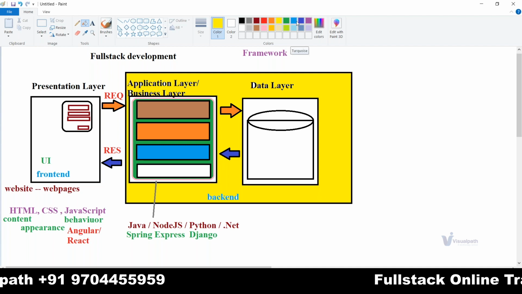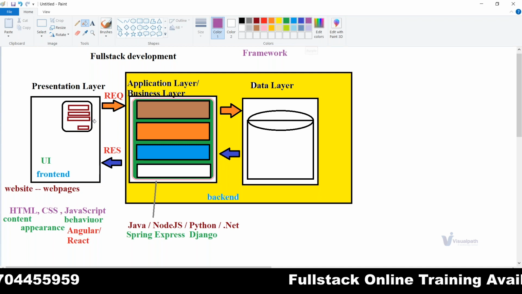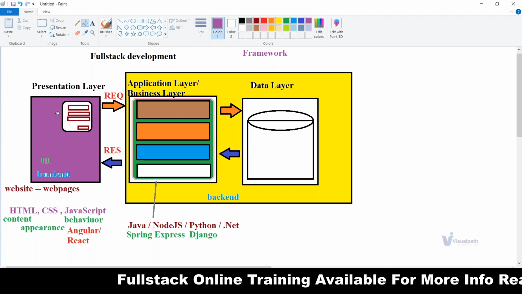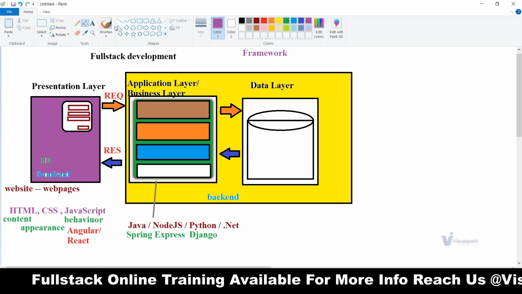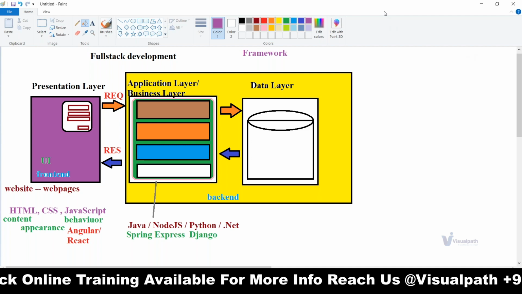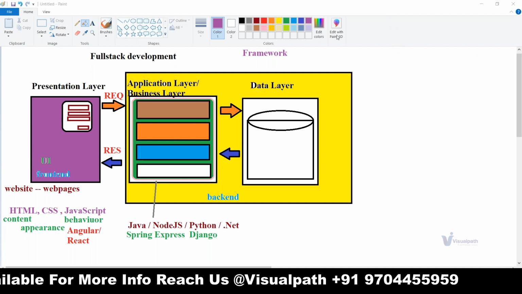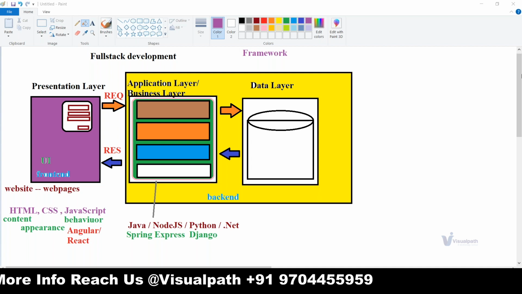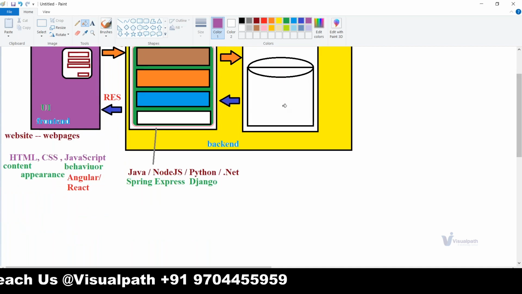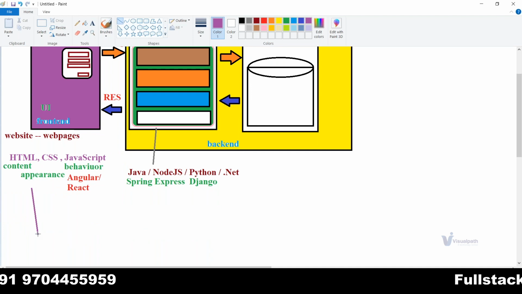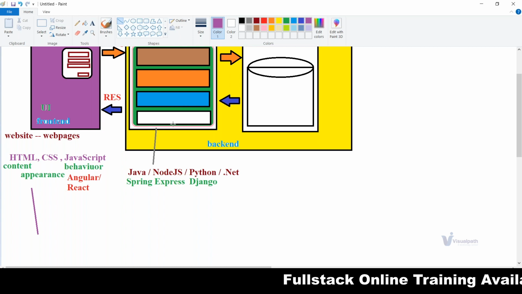And the people who are working in this area are called UI developers, or we call them front end developers. But this scenario was good and fine in the earlier days. Nowadays, what the companies are doing is, whoever is working as front end developers, they're asking them to learn any of the backend languages.